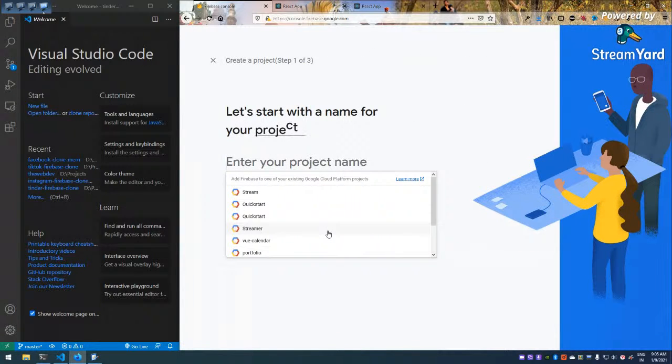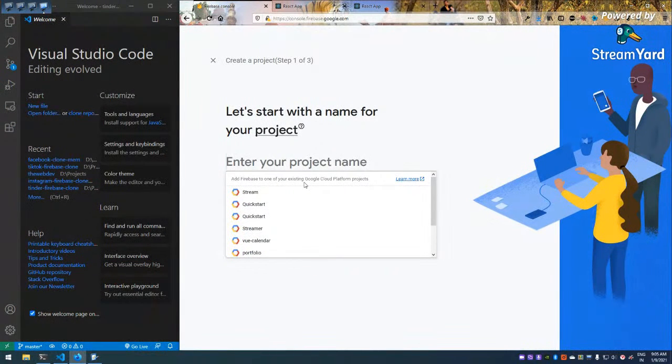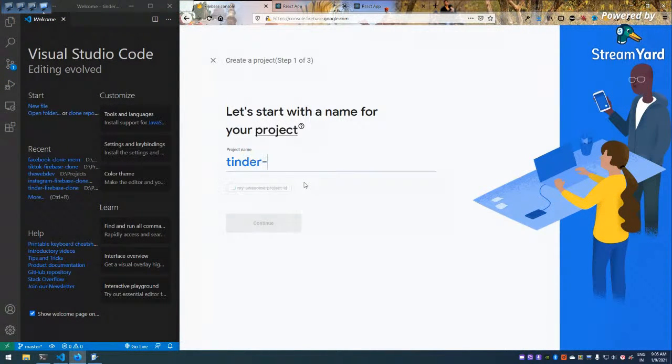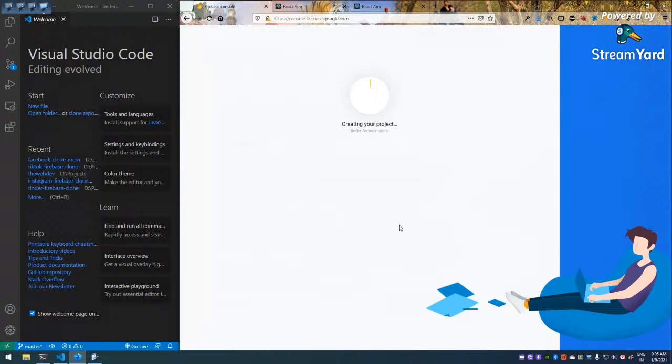I have a lot of them. So again, what will be the name? Tinder Firebase clone. Okay, guys and girls, we are going to have the front end hosted in Firebase also, and we are going to use the Firebase database also. Okay, so you can choose not to do Google Analytics, and it will take hardly 1 minute, not even 2-3 minutes.